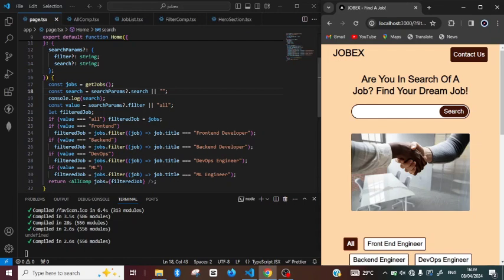The reason why we're going to be seeing it in our terminal here is because we are in the server component. Okay, let me just type frontend. See, automatically we see we are getting our value here.